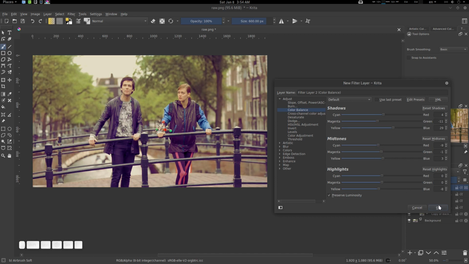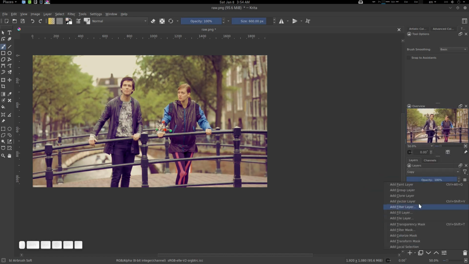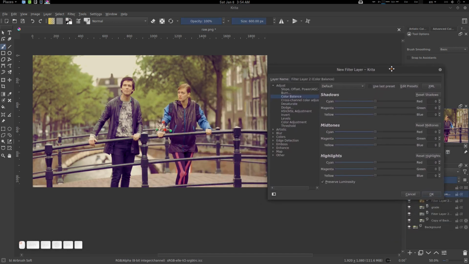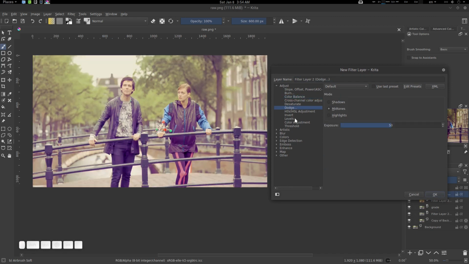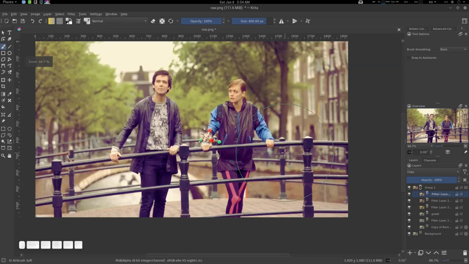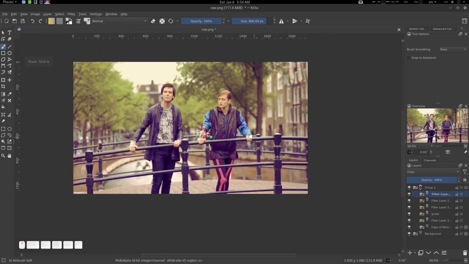And tone, little bit of bleach. All right, so we want a bleach, so let's go for a filter layer again, and for this one we're going to use a dodge, a little bit of bleach, highlight. There we go, something like that. All right, so yep, it will work.